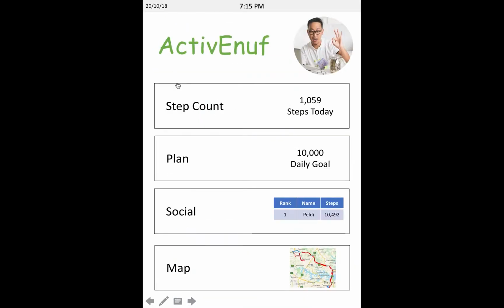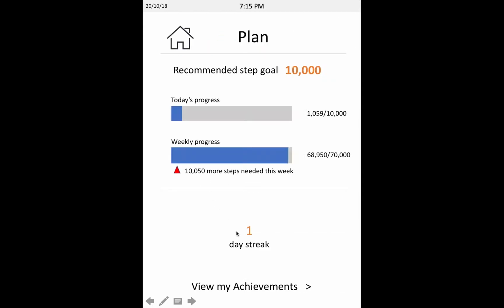The next concrete task, I want you to tell me how many consecutive days you have reached your step goal. So we go to the Plan section, and we can see a 1-day streak. That means we have only one consecutive day reaching the step goal.